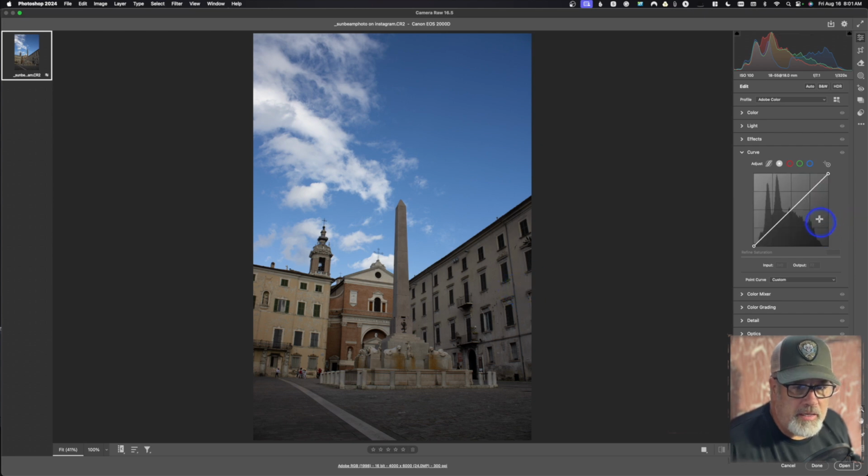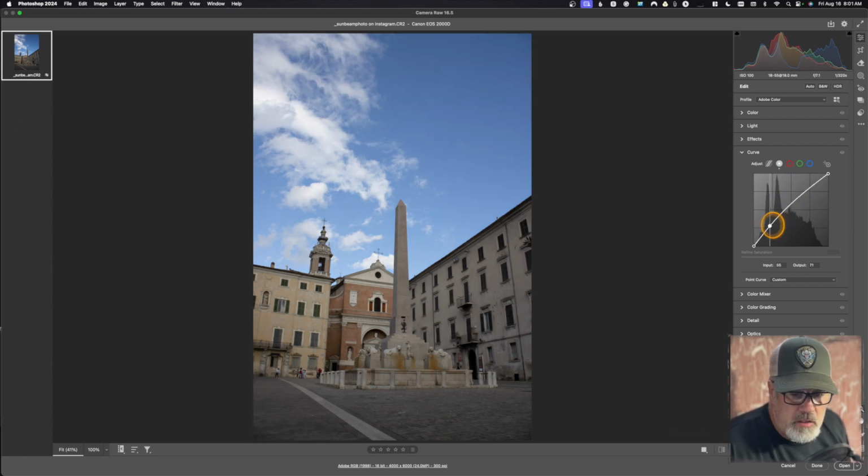Now, normally I would do a selective adjustment to do this, but I'm just going to show you this way. So I'm going to come down here in the shadows and I'm going to lift up. But if I don't want to affect the highlights and make them any brighter, I can come set a second point and drag them back down.